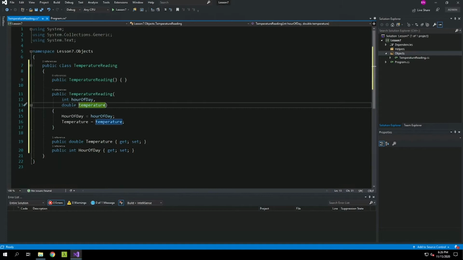Let's rename this in Celsius, just so there's no confusion. And that's one danger in these objects. What is the units of measure of your variables? It's very dangerous if you're doing certain types of things.